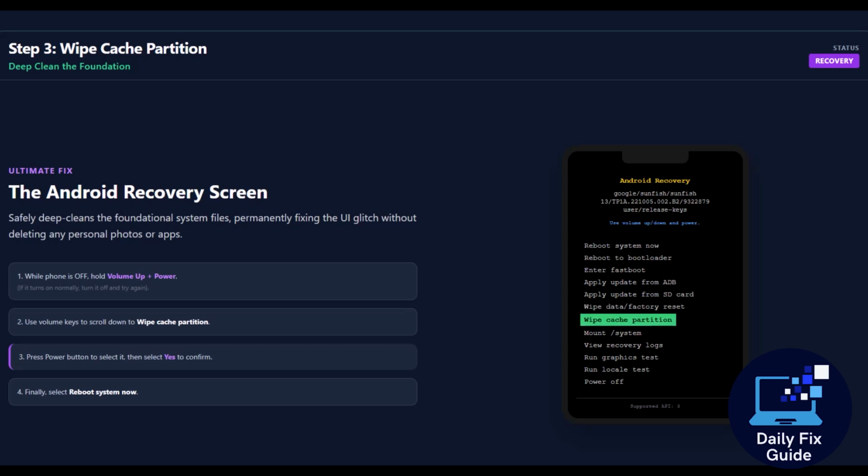Doing this safely deep cleans the foundational system files of your device, permanently fixing the UI glitch without deleting any of your personal photos, contacts, or apps. If you don't see the recovery menu and your phone just turns on normally, simply power it off and try holding the button combination again.